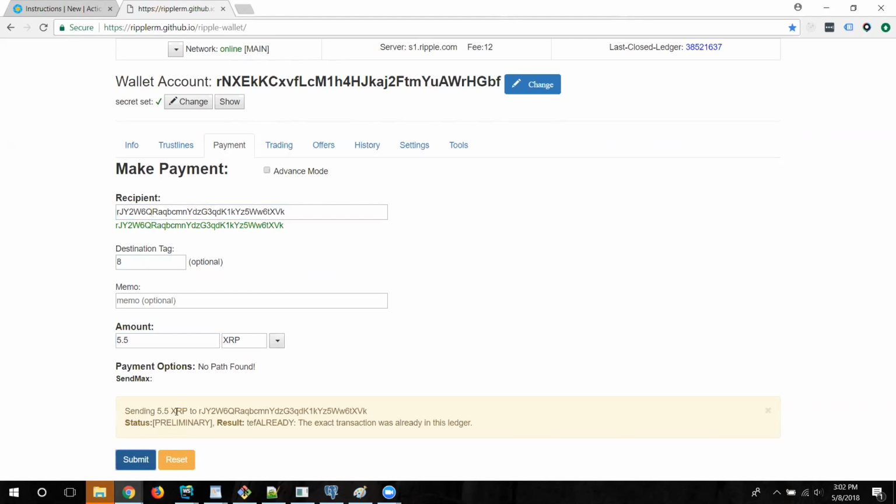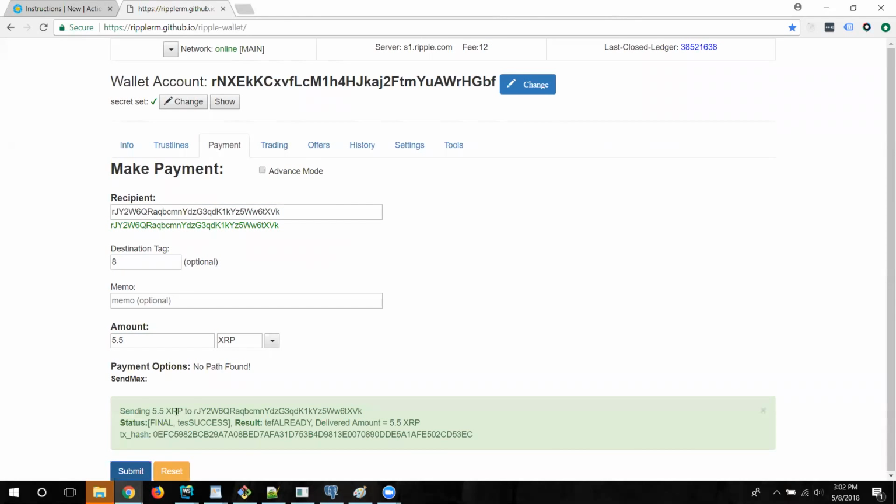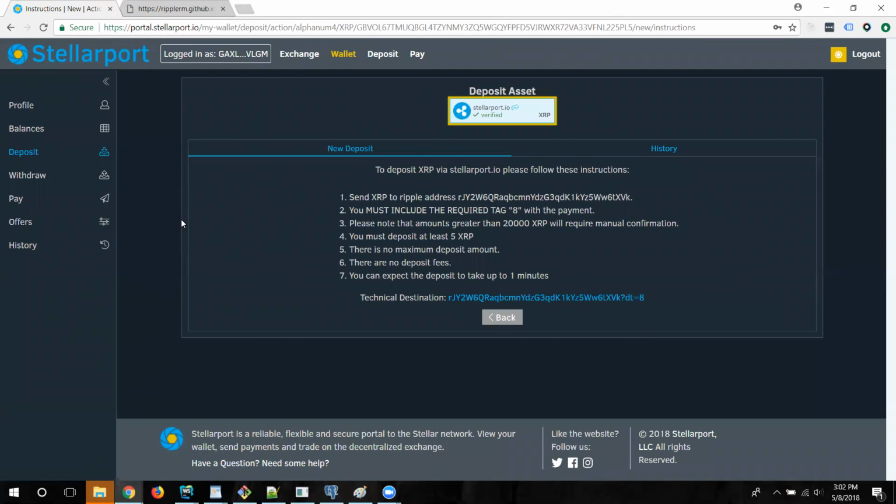And once that's submitted, Stellarport will pick up on that, and the XRP should be credited to your Stellarport wallet. So now we'll switch over to the Stellarport wallet and see how long that takes. And there it is. 5.5 XRP, as you can see, takes just seconds. And that's because of the speed of Ripple and Stellar networks.